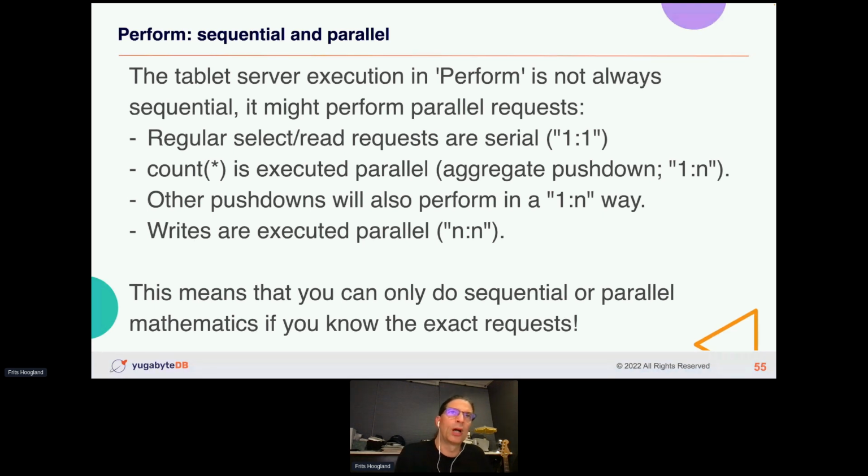A select count star is executed in parallel. What it actually does is what YugabyteDB calls an aggregate pushdown. So it creates the work, sends it to the perform thread, and the perform thread pushes this work down to the tablet servers, which then perform it. All the tablet servers work on this at the same time. Other pushdowns will also perform the work in this way. And this is how that looks.